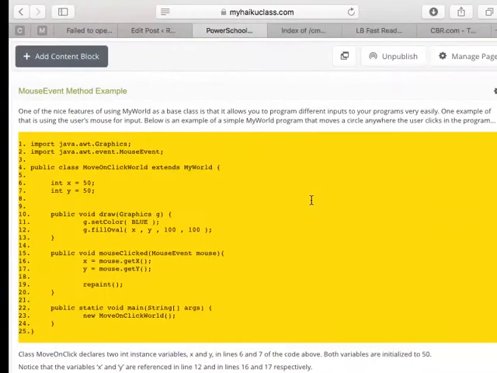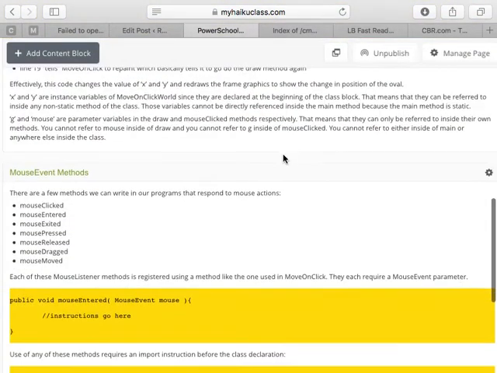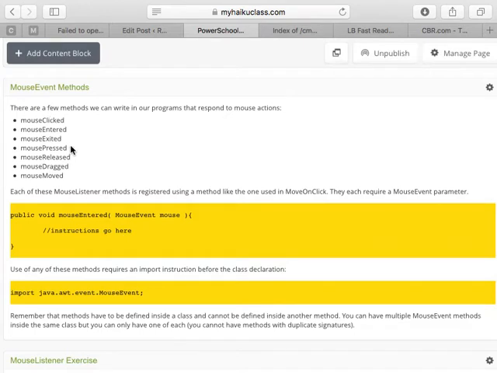Okay, there are other mouse event methods that we can use, and there's 7 of them all together. Those are on the website as well. The one that we used today was mouse clicked. There's also mouse entered. So if my mouse is outside of the frame that we're in, or outside of the world like we've been calling it, and then I bring the mouse in, it's entered. Mouse exited, that's the opposite.